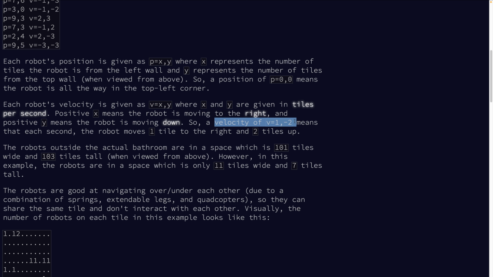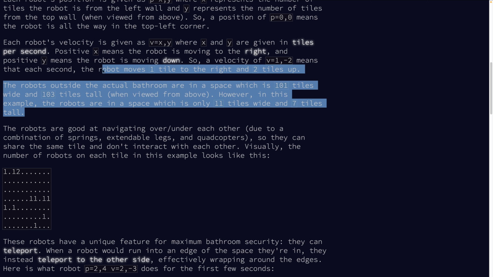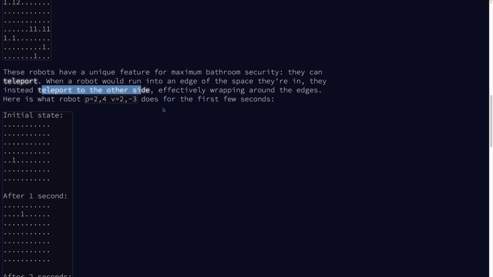So a velocity of v equals 1, negative 2 means that each second the robot moves one tile to the right and 2 tiles up. Robots outside the actual bathroom are in a space which is 101 tiles wide and 103 tall. However, in the example, the robots are in a space which is 11 wide and 7 tall. So our test case is different from our actual input. The robots are good at navigating over and under each other, so they can share the same tile, which is wonderful. Don't have to worry about robot collisions. Okay, they can teleport. When they run into the edge of the space they're in, they instead teleport to the other side, wrapping around on the edges.